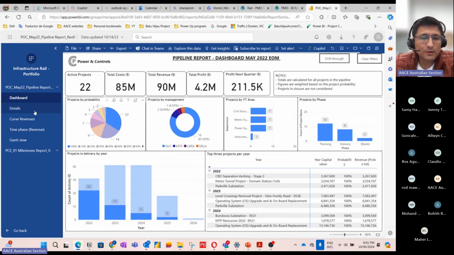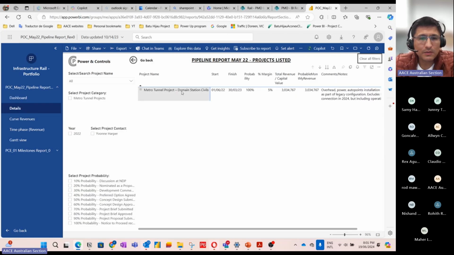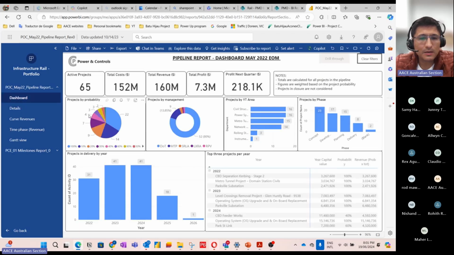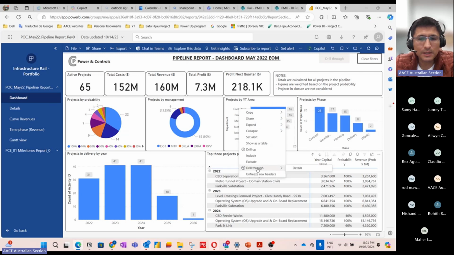There's another visual for understanding what the status are individual projects, which, by the way, you can straight away go from this by clicking and drilling through. So it'll take you to the details tab.